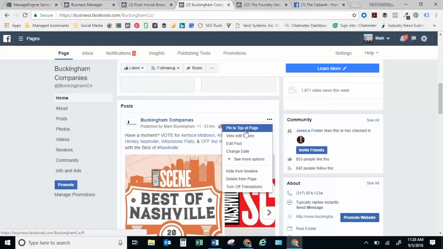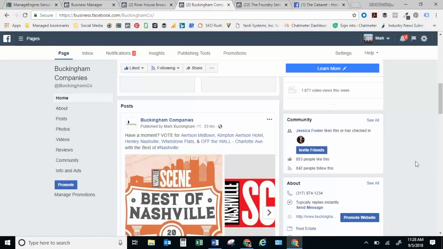Pinning to the top of the page is the way to go if you want people to make sure you see their content. But other than that, that is a brief overview of Facebook.